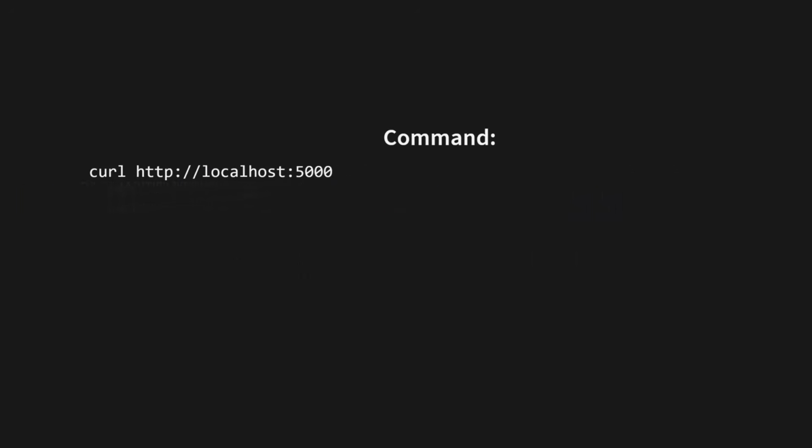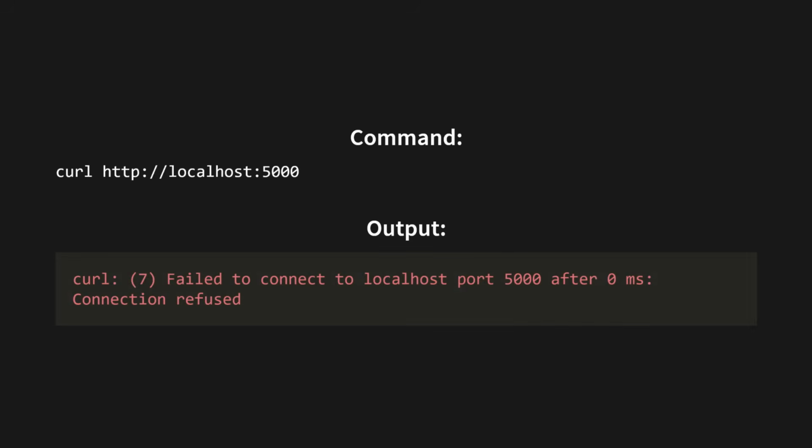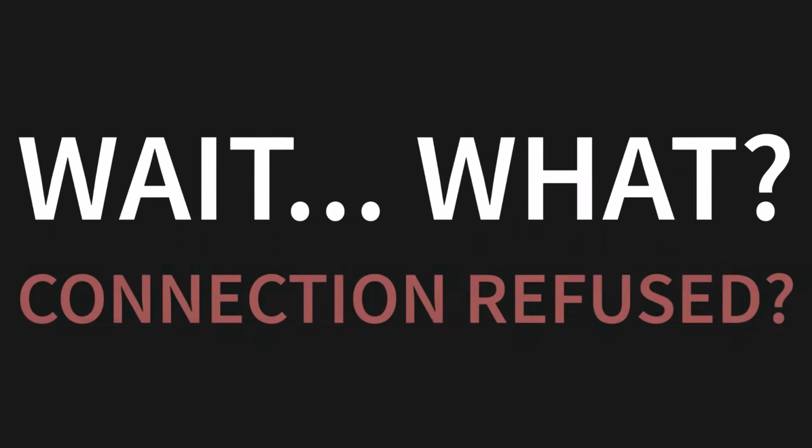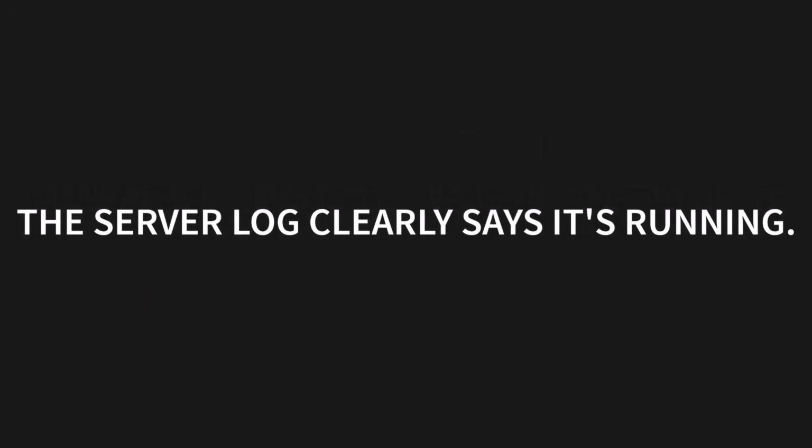But now for the critical test. Open a new terminal window and try to connect to it. Type curl http://localhost:5000. And the output, curl: failed to connect to localhost port 5000. Connection refused. Wait, what? Connection refused? The server log clearly says it's running. So why did this fail?